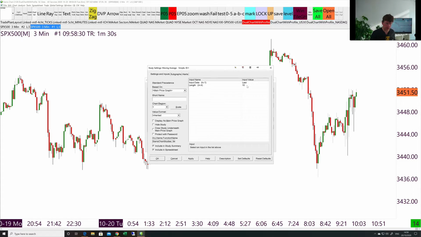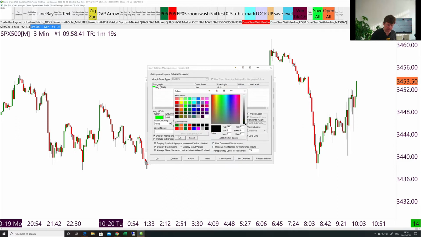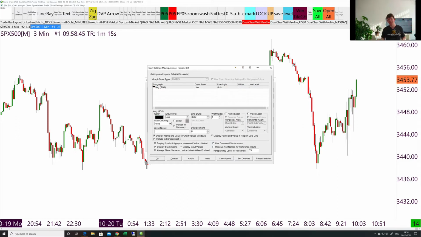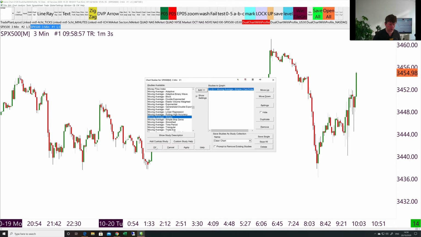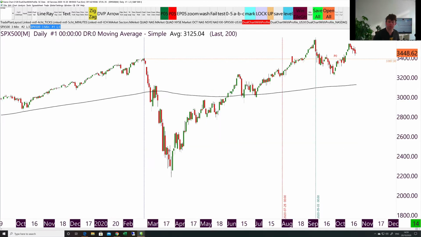The first one we are going to put on is the slowest, which is going to be a 200. Now, I'm going to set that to black. That's what I have mine set to. The brighter the colours, I tend to depict as a faster moving average. Just another top tip there. And we're going to set this to this. Now, what we are going to do is just change this to a daily chart. And just going to clean those lines off.